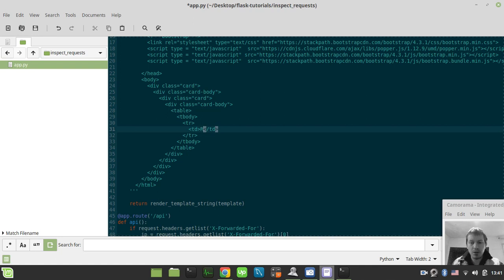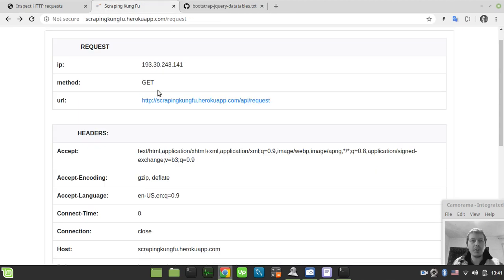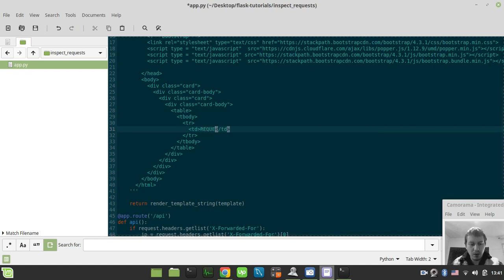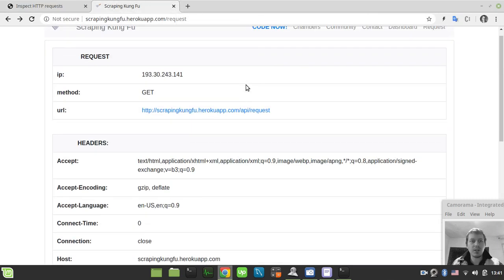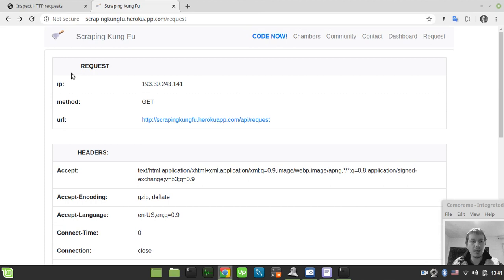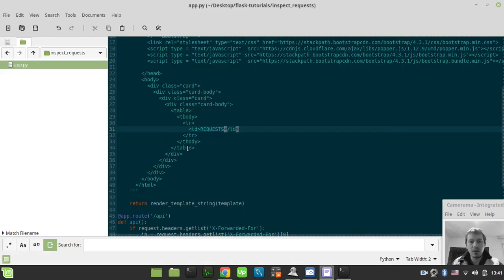Okay, so how did we have this in my initial implementation? So we have requests and the headers. Okay, so here we have requests, save, and just update. Okay, and now we also need to add a couple of classes here. So we have the borders around, and the background color is white. So yes, class equals bg-light, and okay.